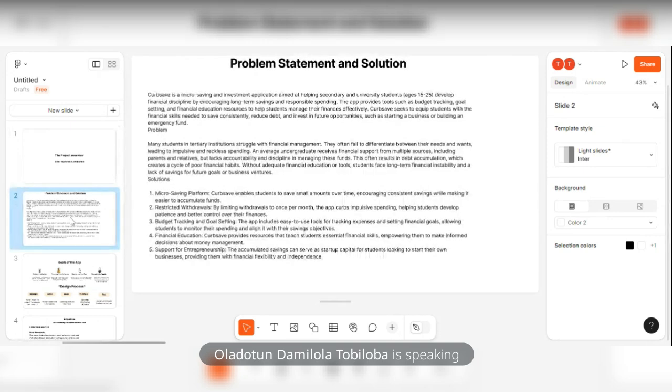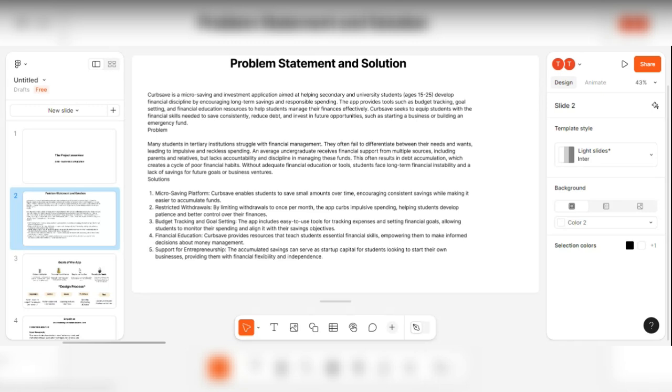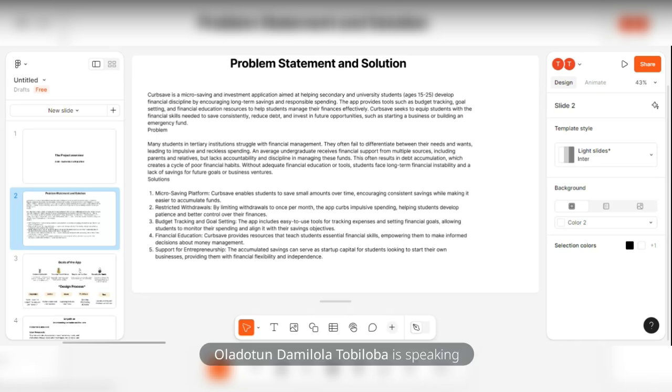So the problem statement and the solution, I don't want to bore us with all of this. Most of the students, like I said earlier, they don't know how to save. They don't know how to curb their savings. So that's the problem. Their problem is budget tracking, goal setting, financial constraints. Some of them don't have enough to save and they want to live within their means.